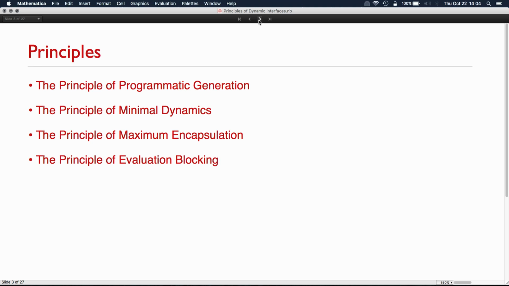These actually were uncovered by Mr. John Foltz a few years back, and try as I might, I couldn't improve on them for this year. So these are the same principles that John illustrated some years back. Principle of programmatic generation, principle of minimal dynamics, principle of maximum encapsulation, principle of evaluation blocking.